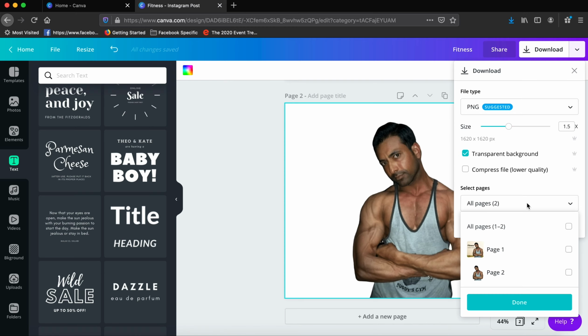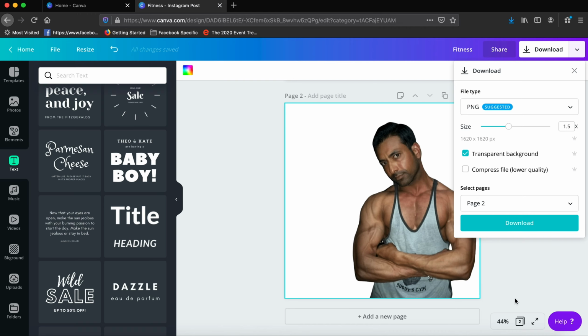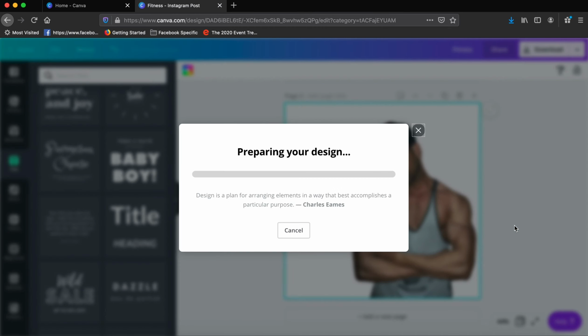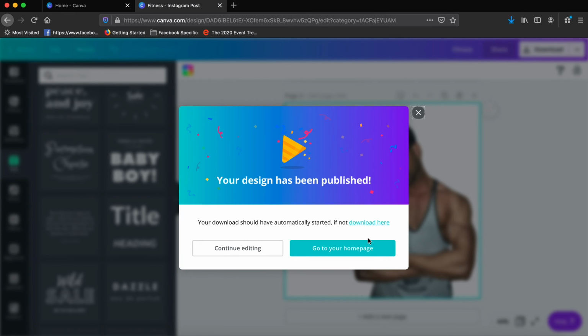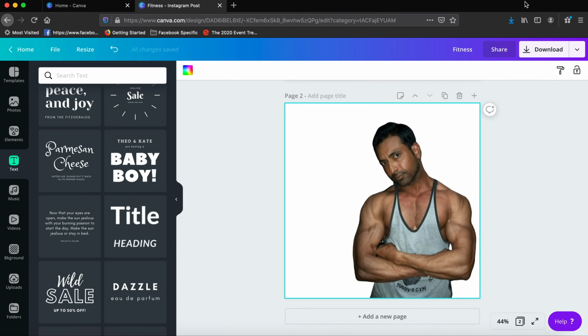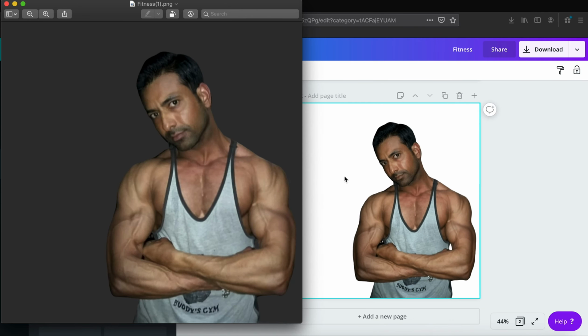Once that is selected, you go to the page number 2, where this is your page number 2. Now it is done and you can download it. So once you download it, you will be able to see that it doesn't have any background attached to it. So let's have a look. So it doesn't have any background.